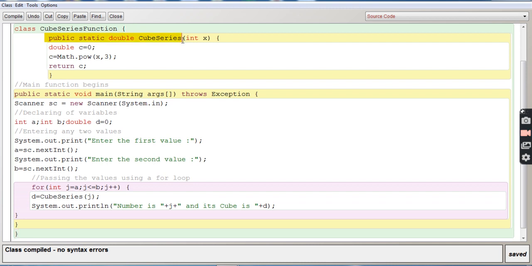Public static double cube series int x. So this is the entire prototype for the function, and j, which is having 3 now, is passing its value to int x. So x also becomes 3, and it enters the body of the function.